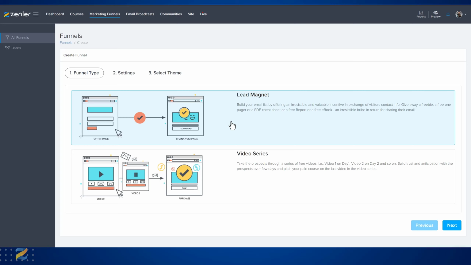Please see the support documentation on the two different types of funnel, lead magnet and video series funnel. We also have another funnel type that's not mentioned here, which is trigger funnels, which sends emails out to people and there's no design required.